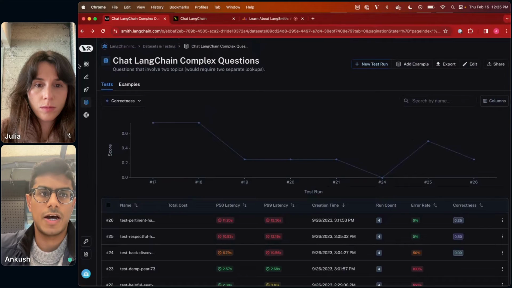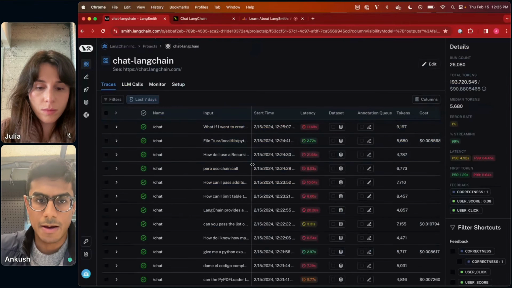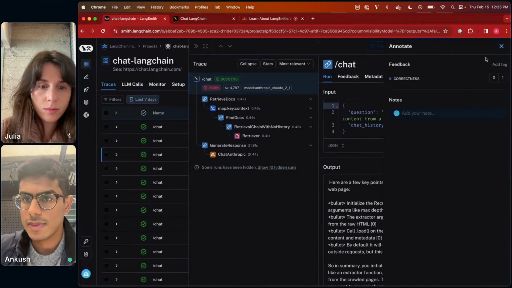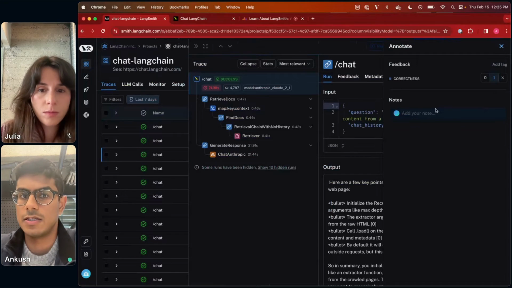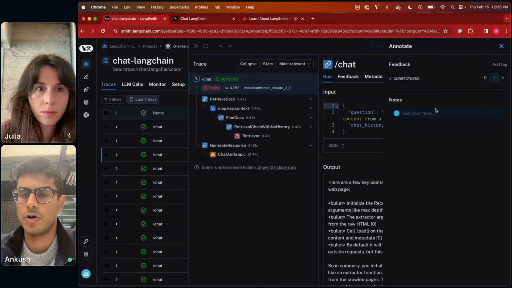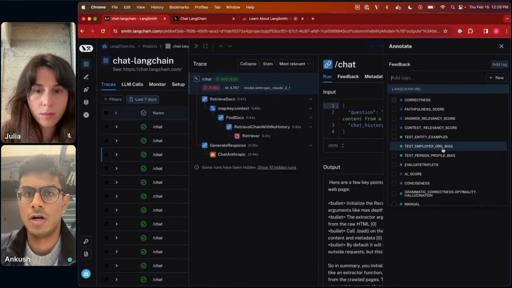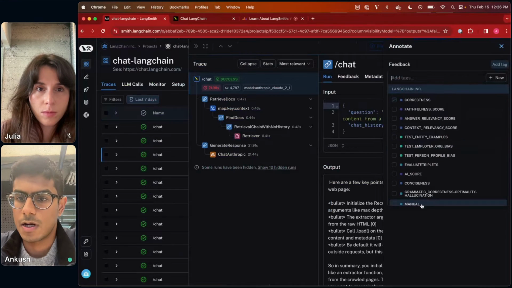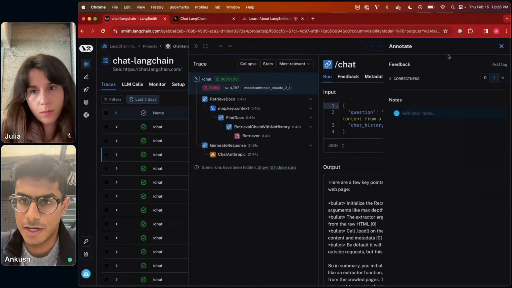So LangSmith provides, let me just dive into the projects view again, a mechanism for you to annotate your run. So you can submit feedback on a particular trace. This can be done at any level of the trace. So for example, if the overall output of your LLM pipeline looks good, you might want to give it a correctness score of 1. You can also add a number of tags that you can use to score your pipeline. These are tags that are associated with your tenant, and you can add new tags as you see fit.